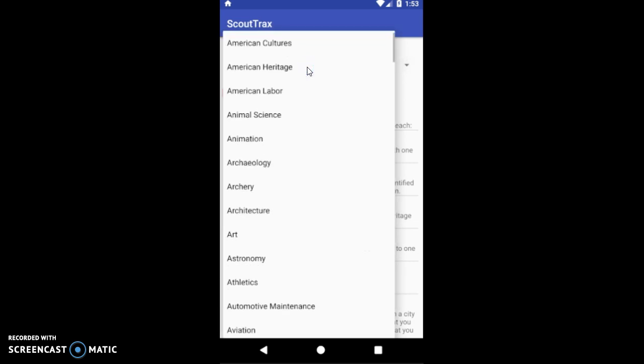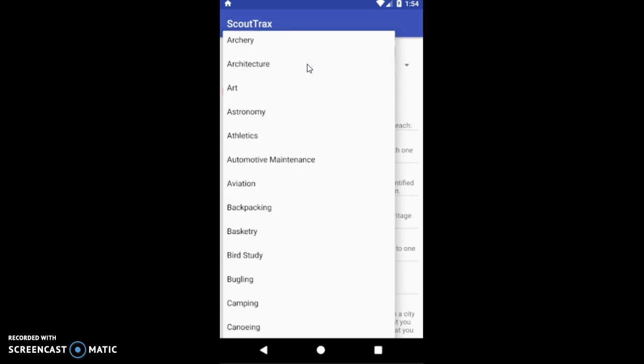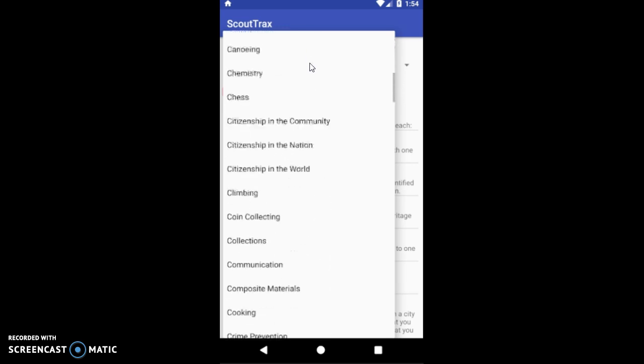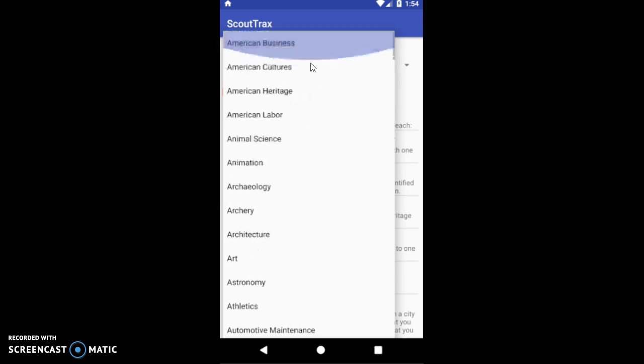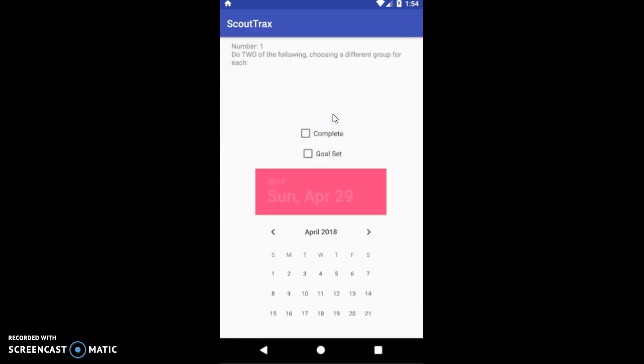Now, since there are also 140 merit badges, the slider really wasn't going to cut it, so we have a drop-down menu of all the 100-something merit badges that are in the Boy Scouts of America. So again, you can go into an individual requirement and click on it, mark completion, or set a goal for it. Pretty straightforward. It's a very similar view to the rank detail view, just for consistency's sake, so the user isn't super confused when they're switching between each of the use cases.